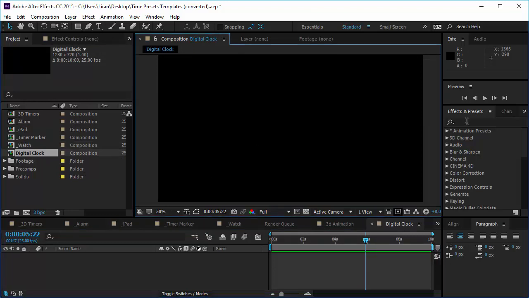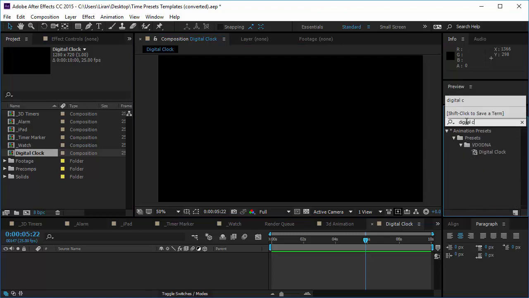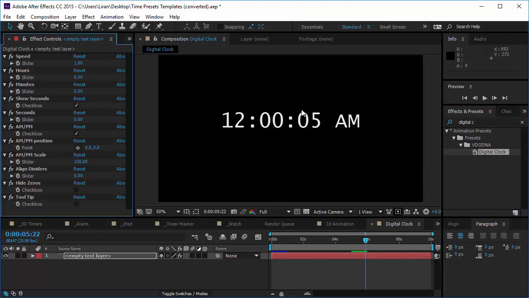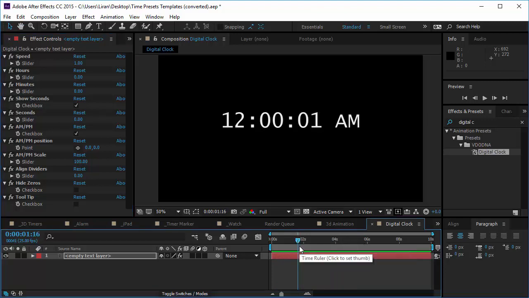So I'm going to take an empty comp and I'm going to call it digital clock. While nothing's selected, I'm going to double click the preset and I have a digital clock. And if you notice, by itself, automatically, it's working. So the first thing I'm going to talk about are the two ways that you can animate it, because first of all, it animates automatically from the beginning of the comp until the end of it, and you can also manually animate it. So first of all, let's talk about the automatic animation.